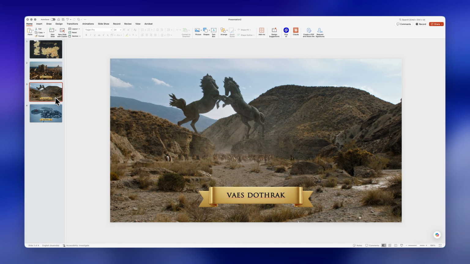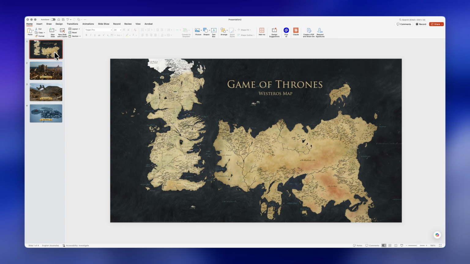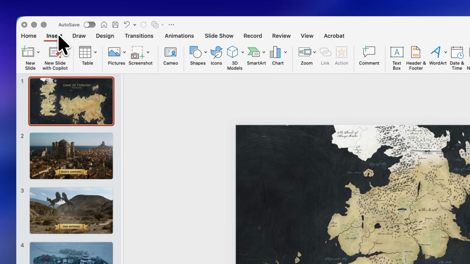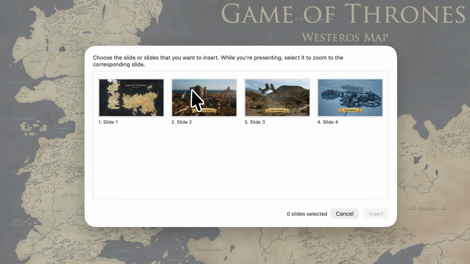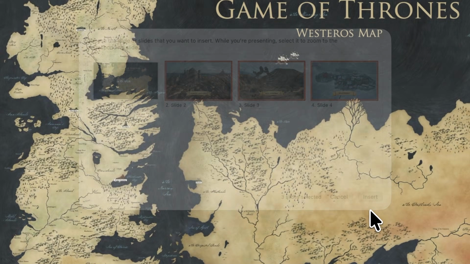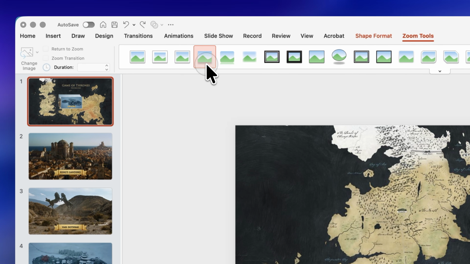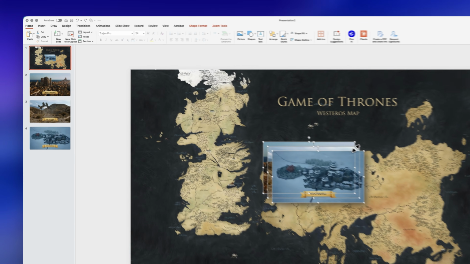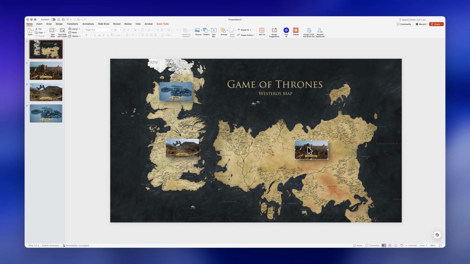I've repeated the process for the rest of my slides. And then let's go back to the first slide, click on Insert, then on Zoom, and on Slide Zoom. Holding Shift on your keyboard, select these 3 slides and click on Insert. For these ones, let's go to Zoom Tools and select this option with shadow right here. Next, I'll make them a little bit smaller and let's just move them to the area where they belong in the map. So King's Landing belongs over here, for example.